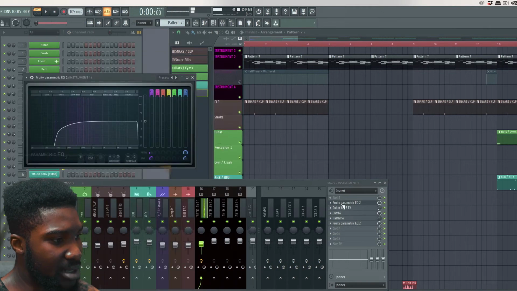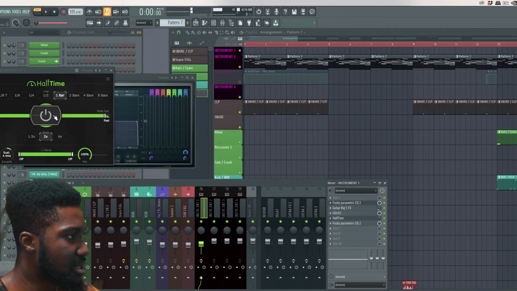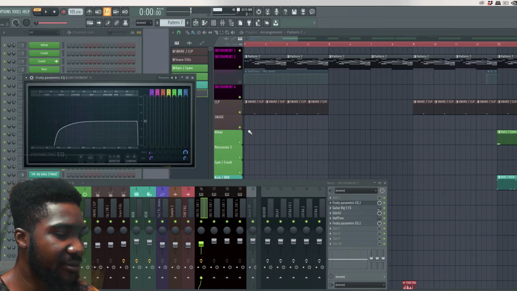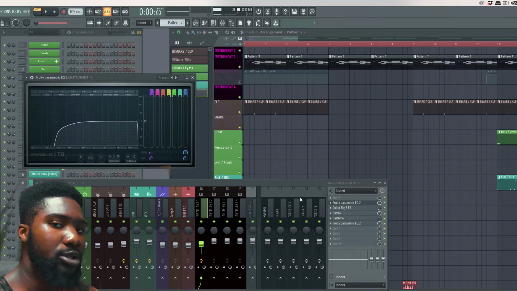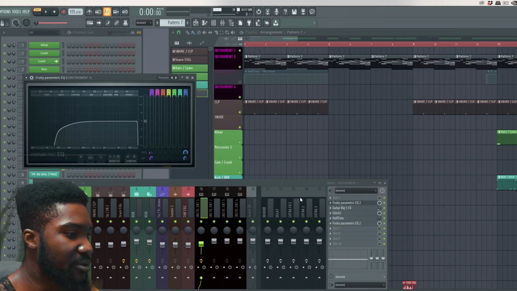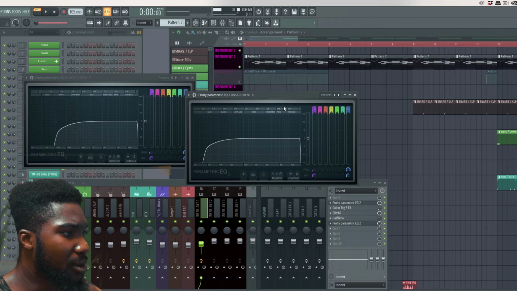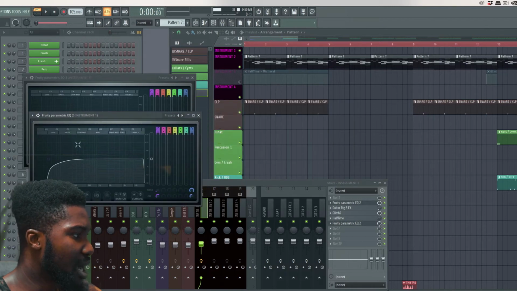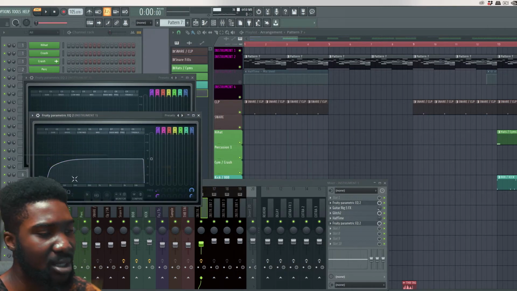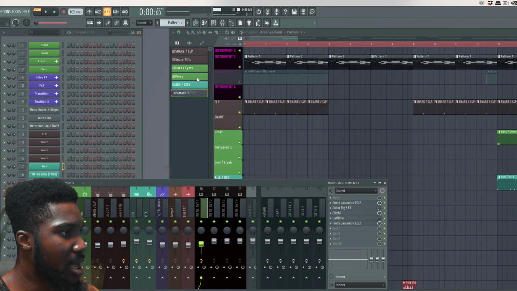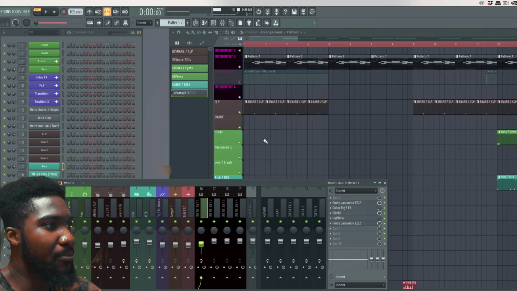And then the next thing I did for the sound was the half step on there, to give it that slow, half step effect. I usually use Gross Beat for this, but right now I've been loving the half step plugin. It just gets the job done. Then I added another parametric EQ to remove more of the muddiness in the low end. And yeah, that's pretty much it for the main sound.